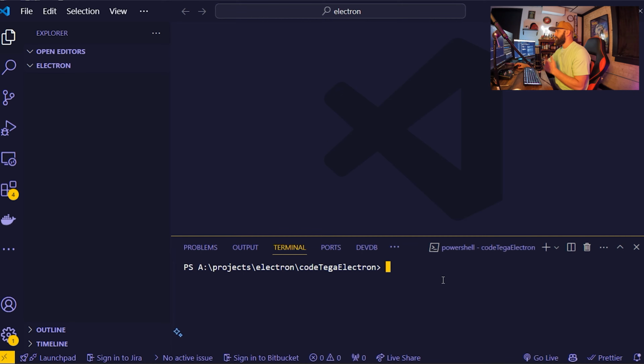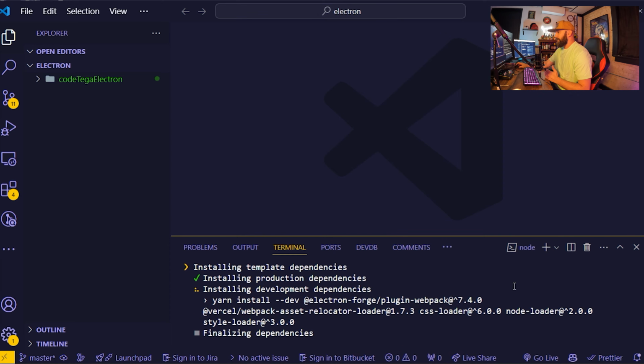First thing we need to do is open up a terminal in the project directory, the directory that you're going to be working in. So let me clear this out. I'm going to be working out of projects Electron. And then we're going to need to install and initialize our Electron app. You can name your project whatever you want. For this tutorial, I'm going to name mine Codetega Electron.